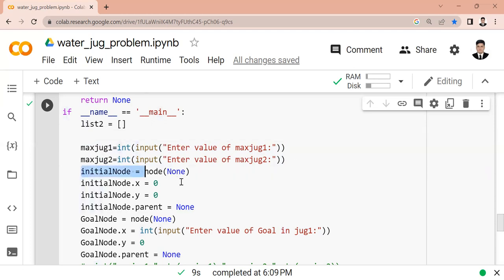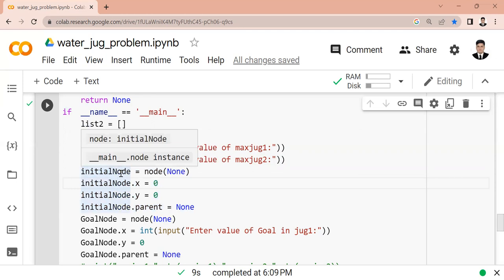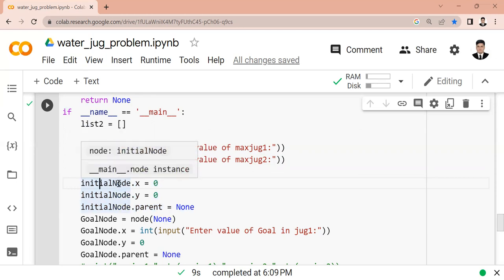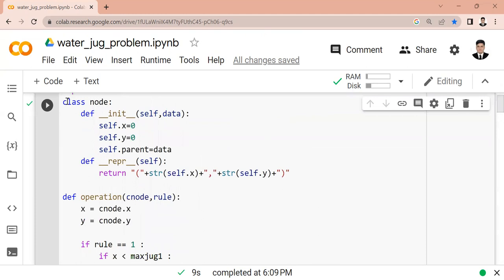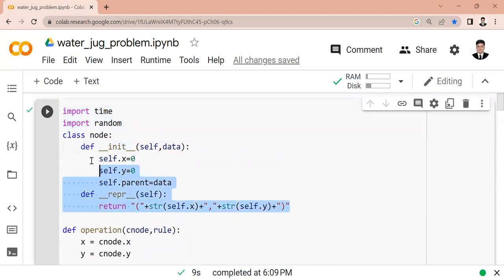Correct? Thereafter you can see that initial equals Node, None. Here the instance of class Node is created and we are assigning it to the variable initial. So what the Node class is, we need to understand first. We have defined the Node class here, and inside this class, you can see that it defines the structure of a node, and this structure has three instance variables: one is x, the other one is y, and the third one is parent. I hope you can see it clearly.